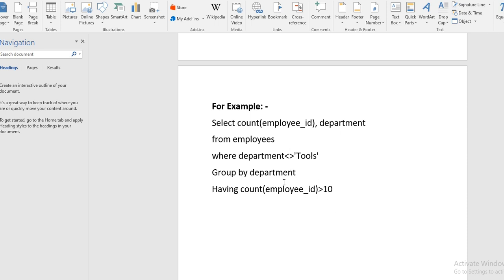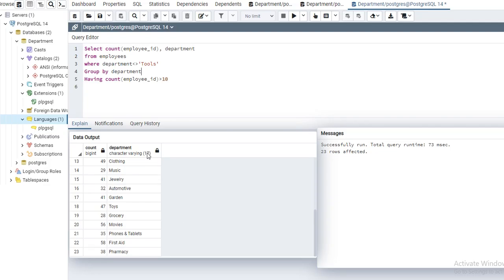Let's understand with the help of Postgres. This is the query. Here I am deleting the HAVING clause. Let's first understand how the WHERE clause works. I write SELECT count(employee_id), department FROM the employees table WHERE department not equals to tools. First of all it will filter at row level and give me all the department names which are not equal to tools.